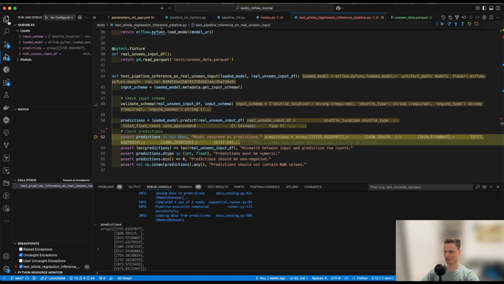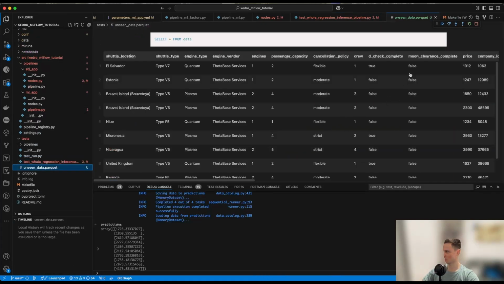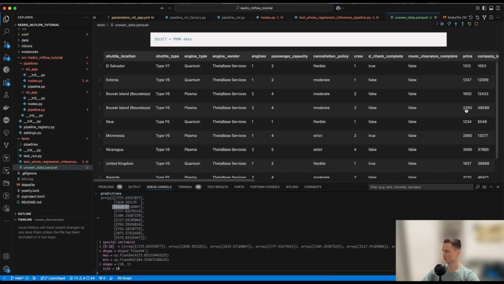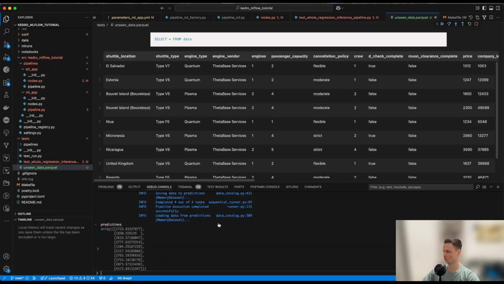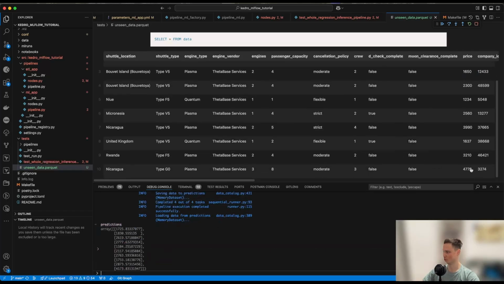So here are the predictions, and let's look at the actual data. The first one, 1300, 1700, 12, 18, then a bit more, 26, even more, 2700, and at the bottom something very large, like 4700, 4100. Again, not a perfect model, but at least it follows some trends.